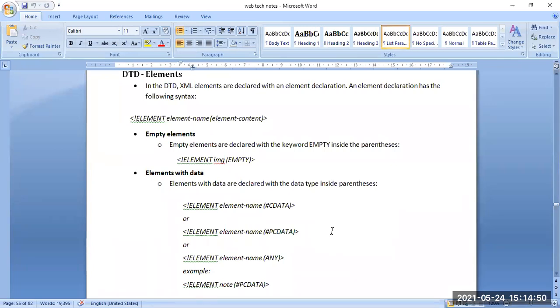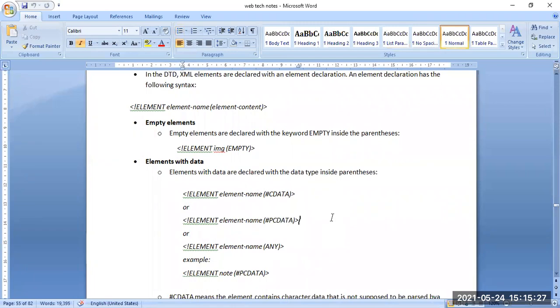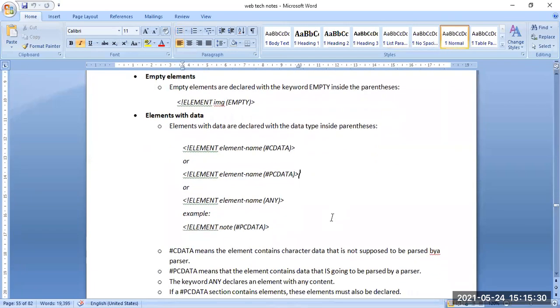Elements with data are declared with the data type inside parentheses. So the element name, then #PCDATA, or the element name with ANY. Whatever element we want to put, if it is empty, we have to mention EMPTY, and if it has some data we need to write, then we need to mention the data type inside the parentheses. So elements with data are declared with the data type inside the parentheses.